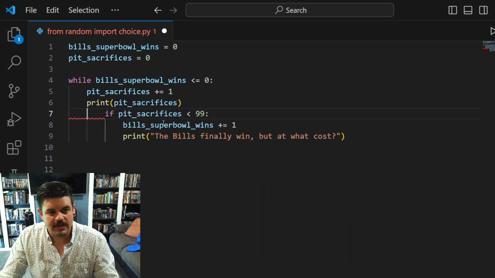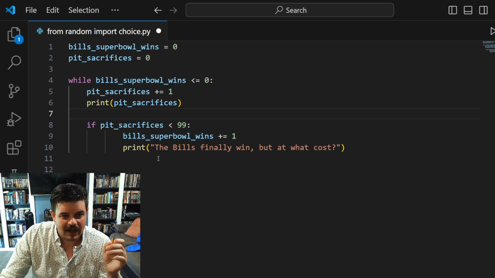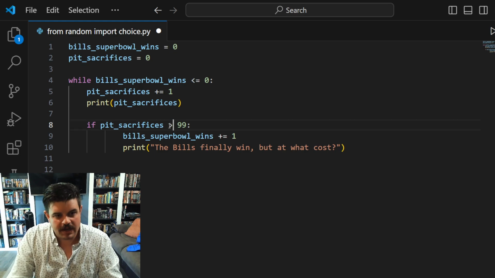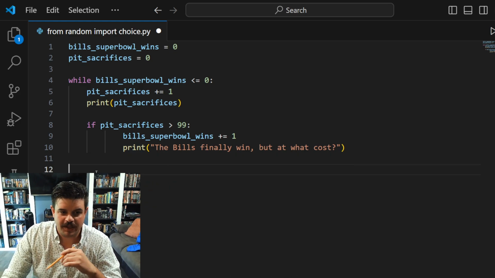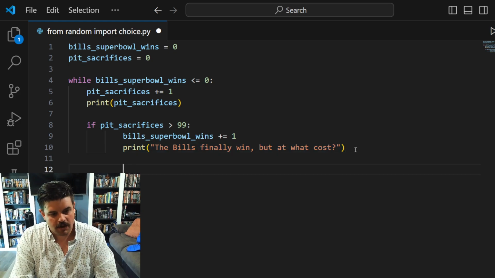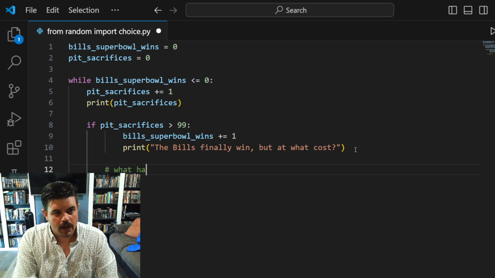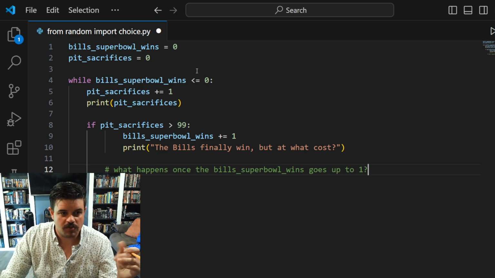And if pit sacrifices is greater than 99, so if pit sacrifices hits 100, then we win a Super Bowl, right? That's definitely how this works. And it'll print the Bills finally won. But the question here is, what happens once the Bills Super Bowl wins goes up to 1? Really what we're asking is about the while loop here.